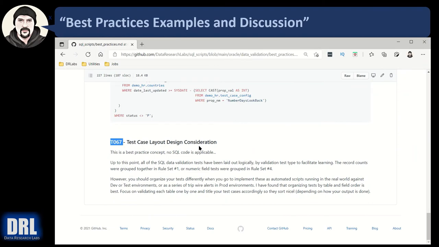And finally, test 67, best practice. It's the test case layout design considerations. It's a best practice concept. There's no SQL code applicable. And up until this point in this giant script, all the SQL data validation tests have been laid out logically by the validation test type to facilitate learning.